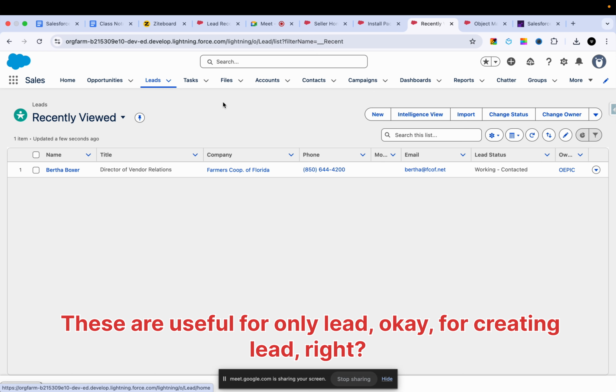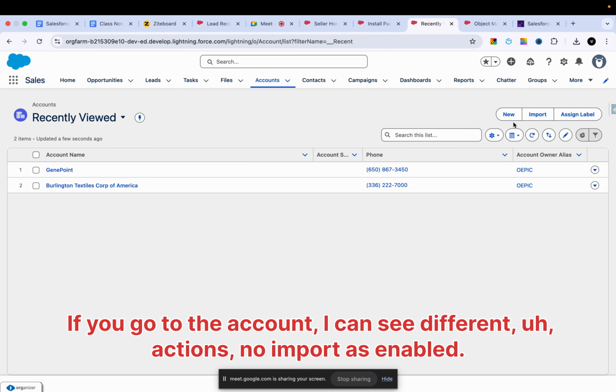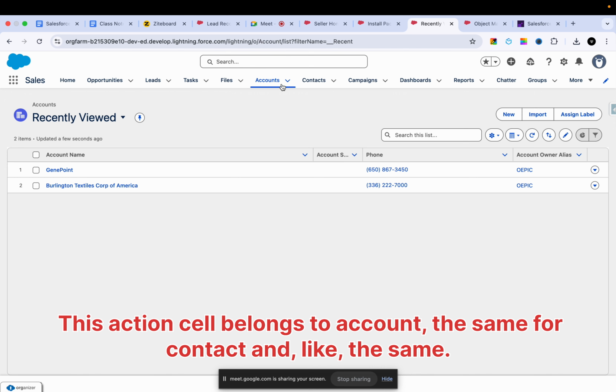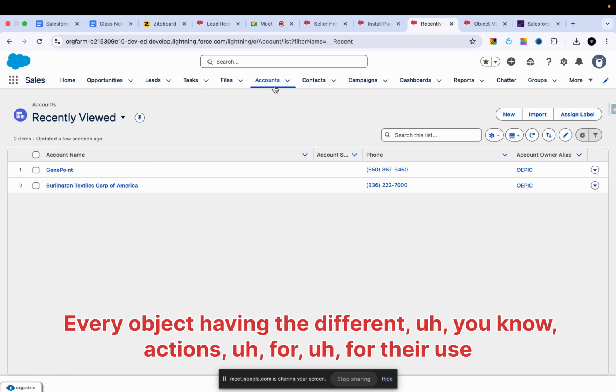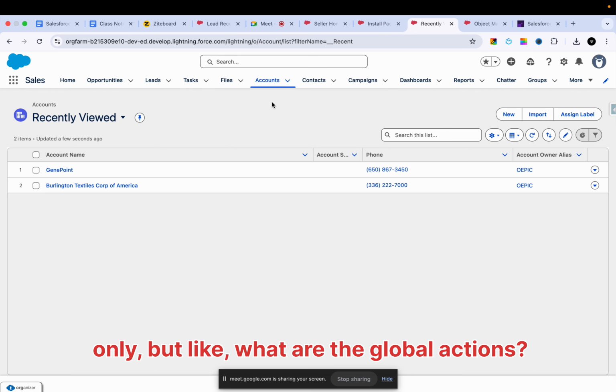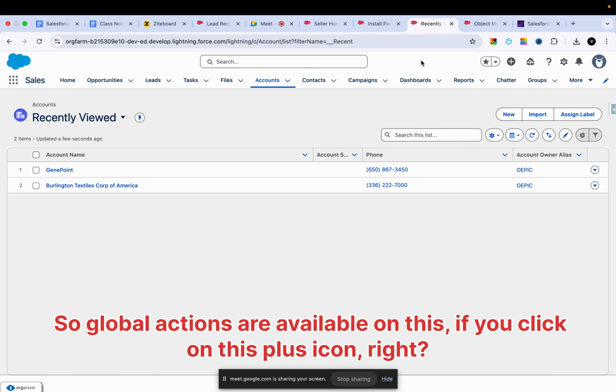Those are for creating leads, right? If I go to the account, I can see different actions: new, import, assign label. These actions belong to account. The same way for contact and campaign. Every object has different actions for its own use only. But what are the global actions?